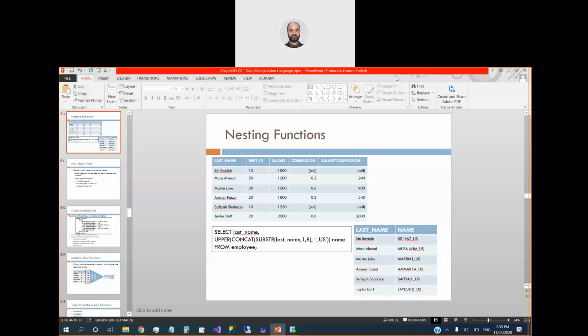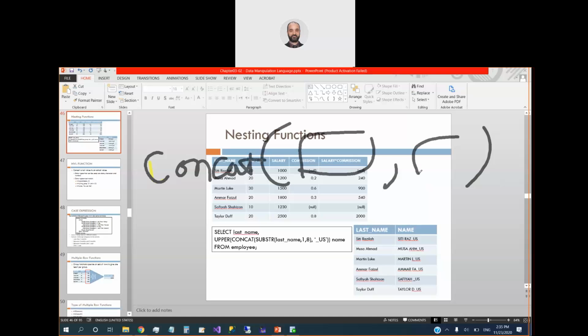Okay, let me explain more. Sometimes, let's say we take one of the easy functions, like concatenate, Concat. So concatenate should have one field here, then a comma, and the other field, right?